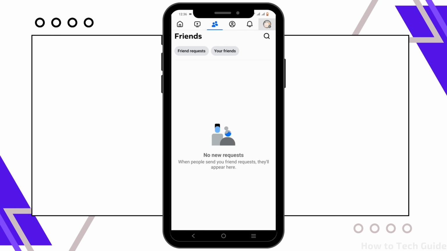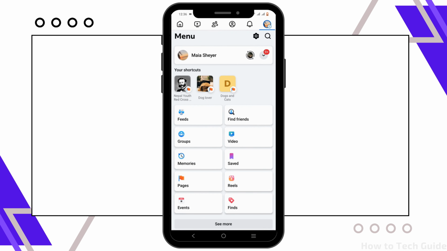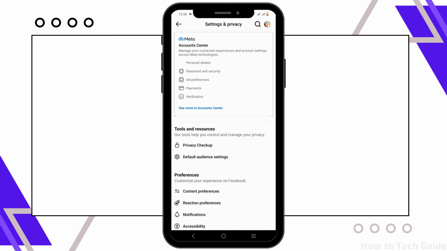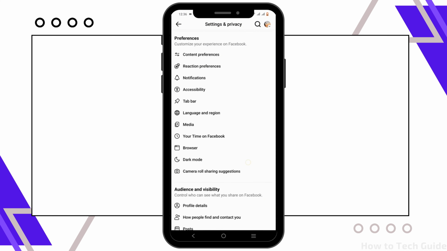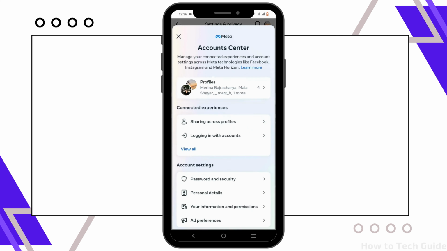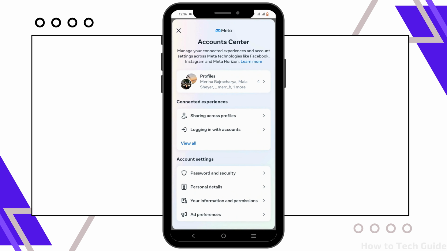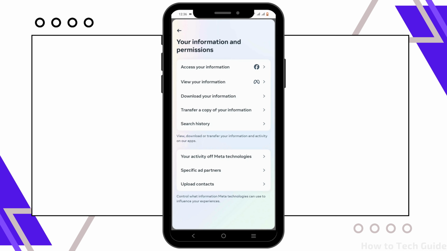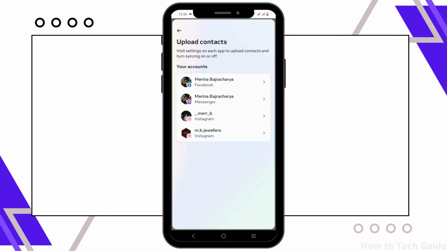For that, tap on the three horizontal line in your top right and click on setting gear icon. Right here in the settings and privacy, you need to scroll down until you see the option of Meta Account Center. If you have the latest version, it will be at the top. From here under account settings, head over and check out your information and permission. Click on the option of upload contact.